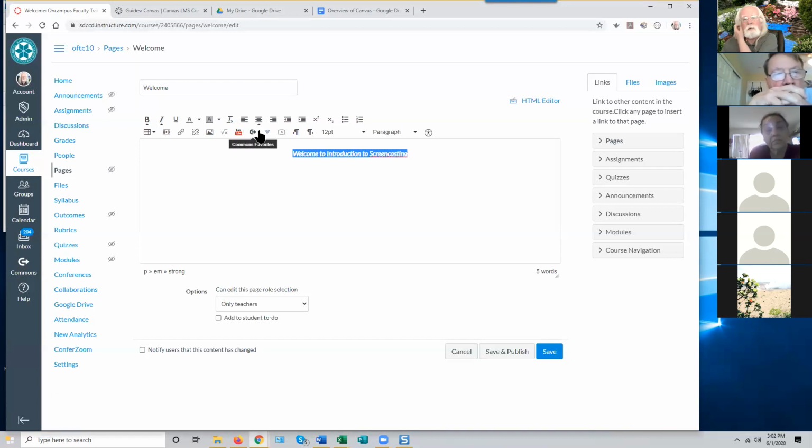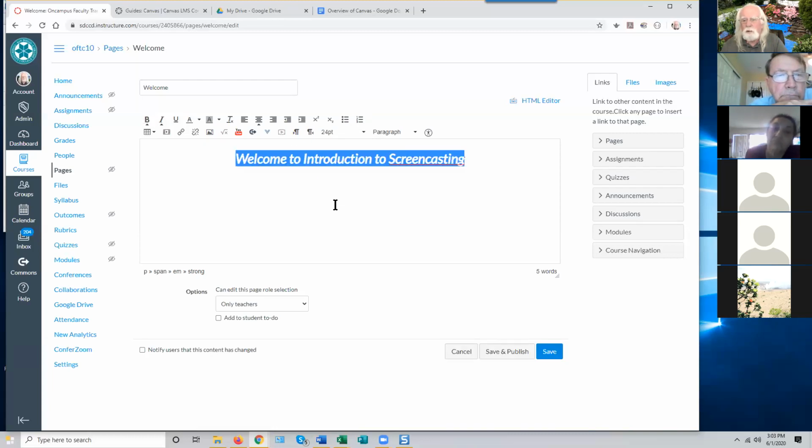All right. We can center it, or right justify, left justify. We can add bulleted lists and numbered lists, all the usual basic text editing stuff that you'd see in Word or WordPerfect or Google Docs or whatever. And you can change the size of the text, make it bigger.